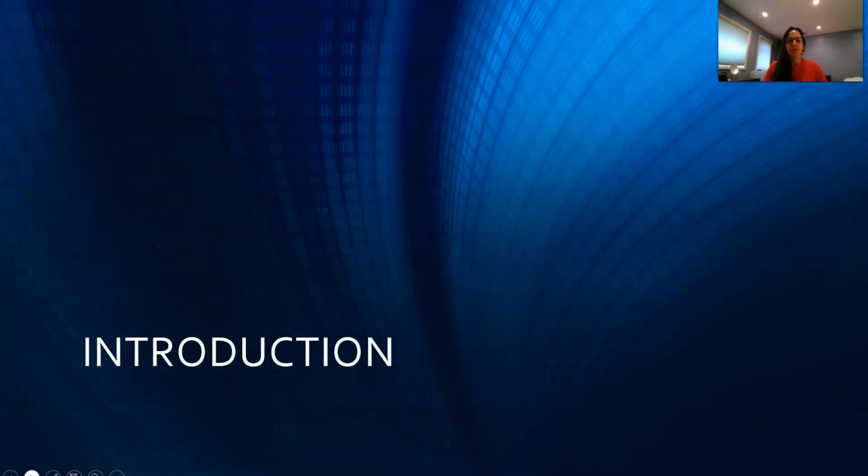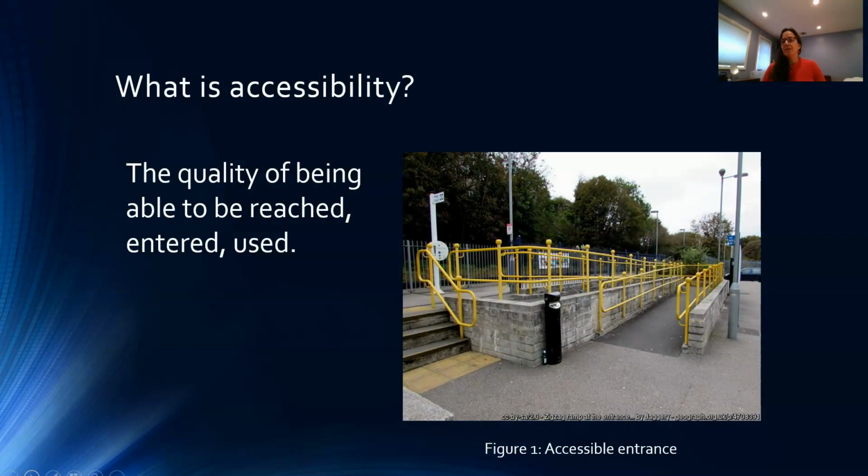Okay, so let's go. So what is accessibility? Accessibility can be defined as the quality of being able to be reached, entered, or used. And on my screen, I have an image of an entrance. And on the left, it has 3 steps. And then on the right, it has a ramp.